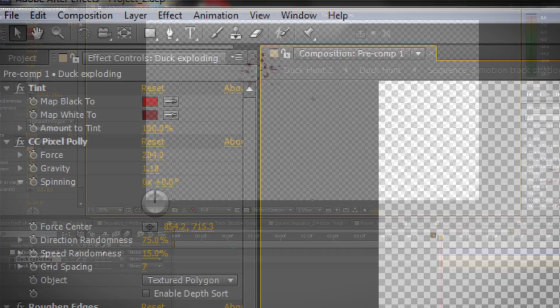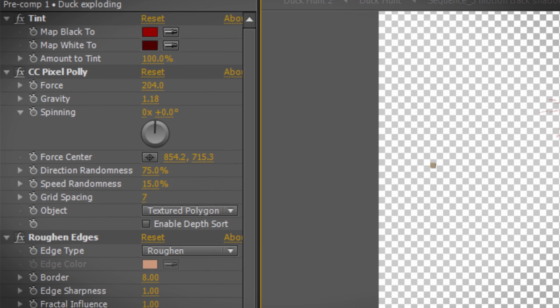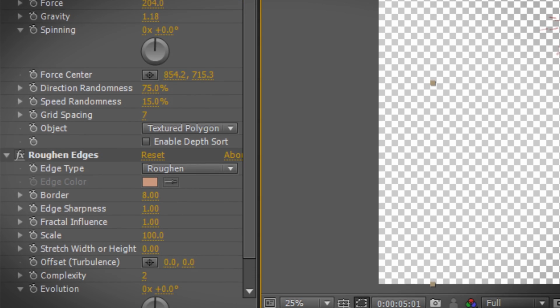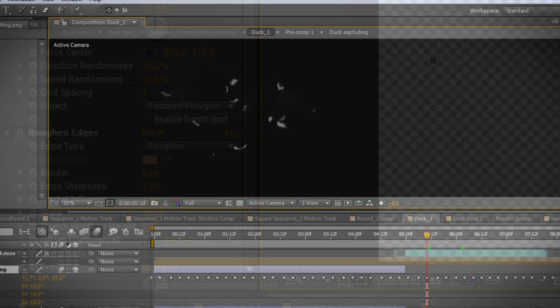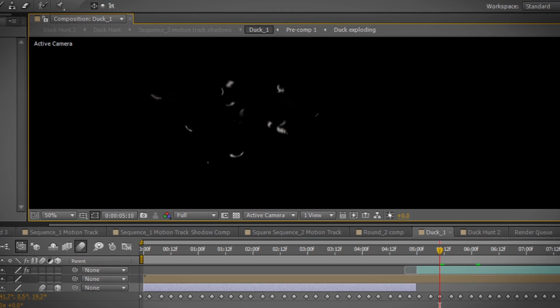Then I added a fill effect to turn the shatter pieces red, added a roughen edges effect to make them look like chunks, and then created an adjustment layer to add force motion blur to the effect. For an added touch, I also added a side couch hit from the Video Copilot Action Essentials pack to use as feathers from the duck.